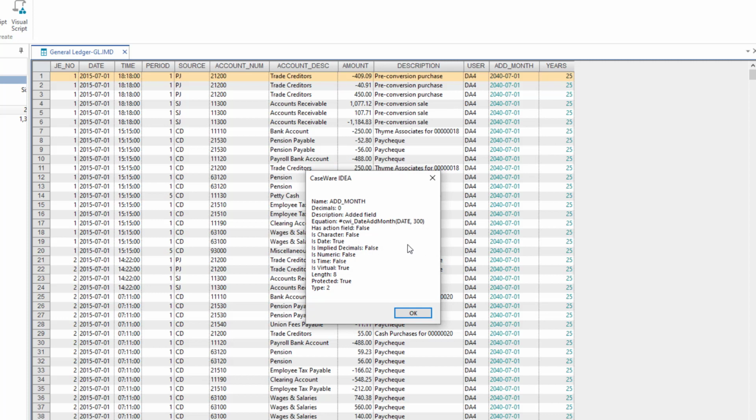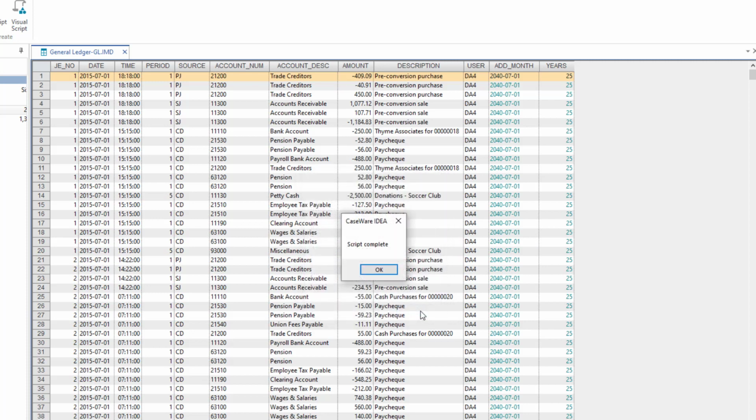So these are virtual fields. So we can see here, here's the equation field that was used to create this virtual field. See, it shows it's a virtual field, it's a date field. And finally, the same thing here for years. I was just fooling around, trying to figure something out for a user of IDEAScripting.com. So yeah, different type and everything like that. Then okay, and the script complete.